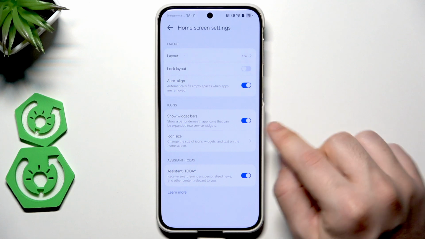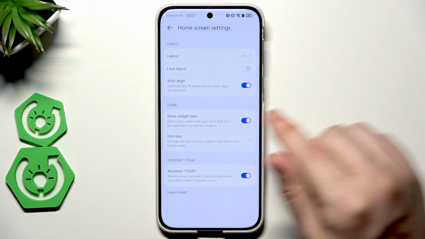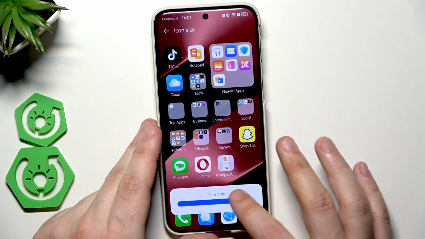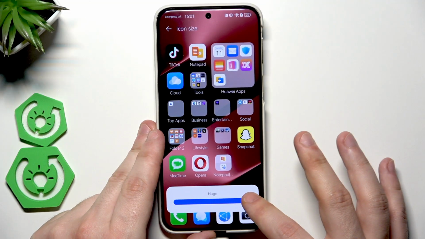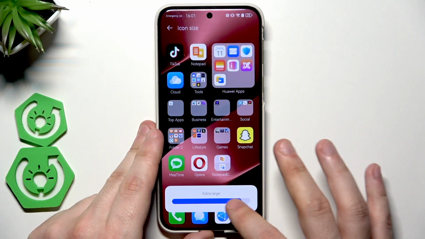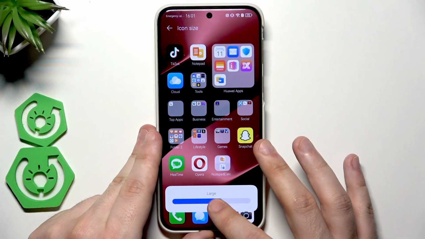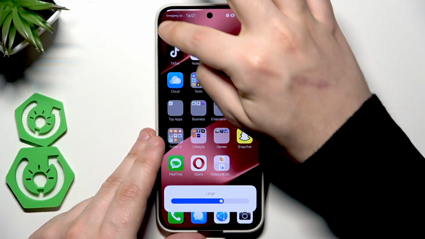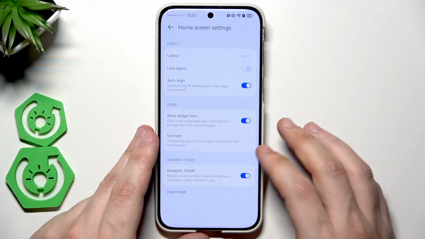We can also enable or disable to show widget bars. We can change the icon's size. We have this bar down below. Simply slide left and right to adjust the size. Okay, then release, go back using that arrow, and now it has been changed.